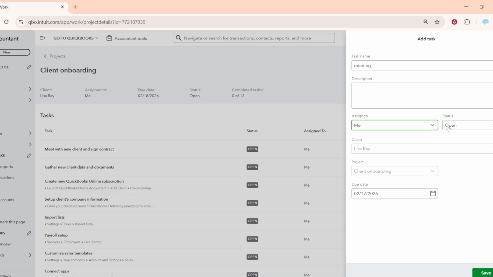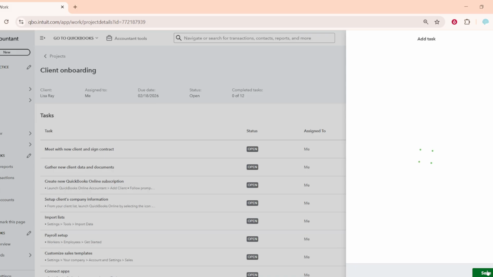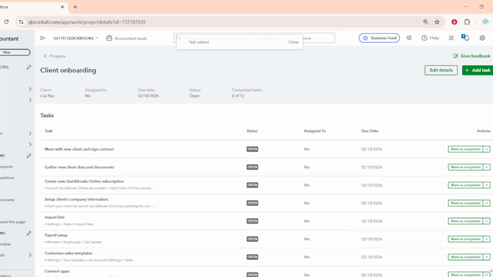Once your projects are created, monitor progress right from the work page. You can quickly see project status, which tasks are done, and who's assigned, all in one place. Use this view regularly to keep your team aligned and your deadlines on track.